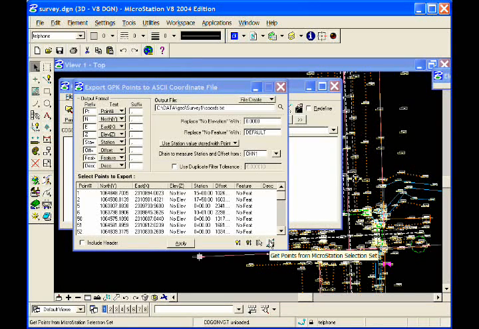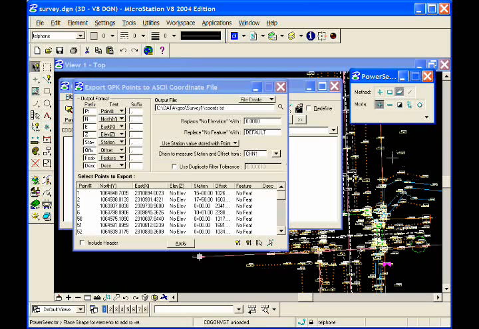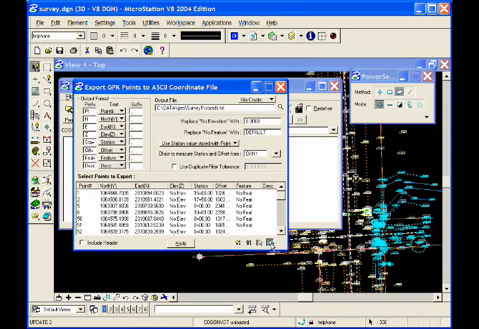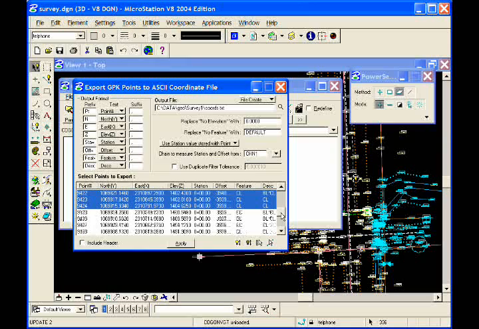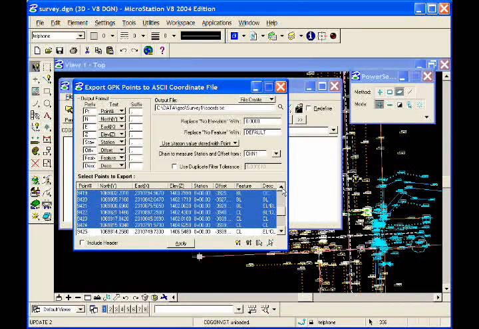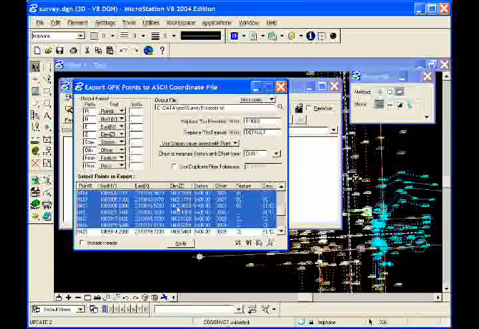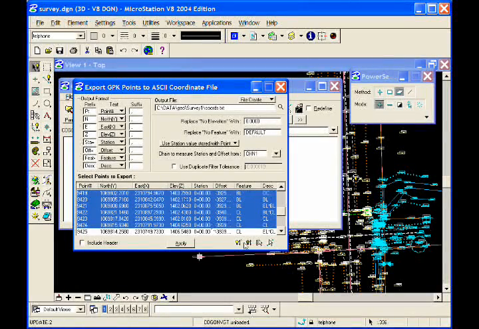Or you could use Get Points from MicroStation Selection Set also. In this case, we will use the power selector, make a fence or a shape around a bunch of points, then press the Get Points from MicroStation Selection Set button again. The points will be highlighted or selected in the point list. And we will be ready to export those points.